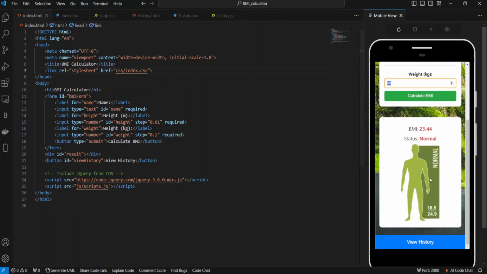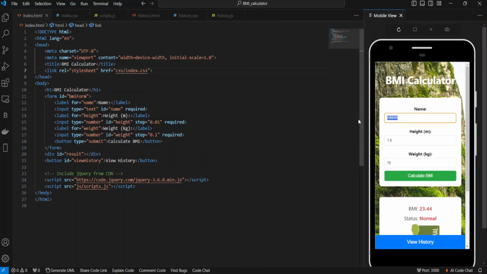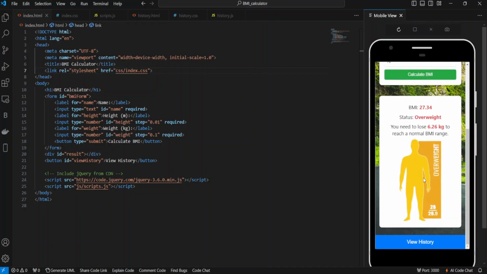For example, I change the weight to 70 and put another name. The BMI will change to overweight, and it will also show you the kilograms that you need to lose to reach the normal BMI range. And this is the BMI in the range 25 until 29.9.